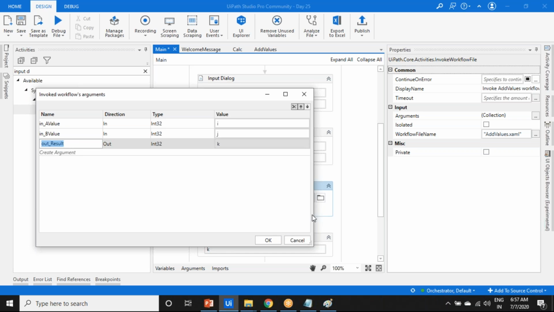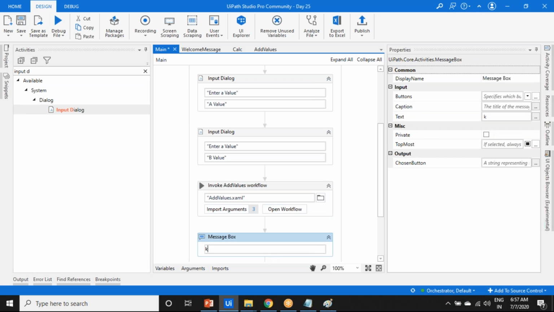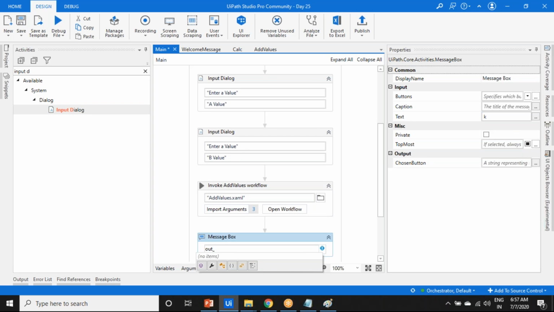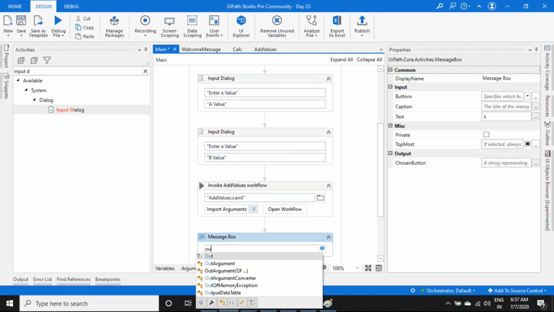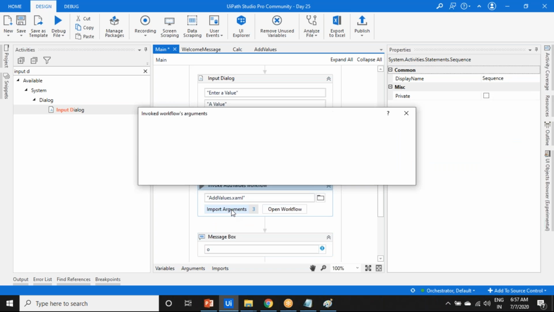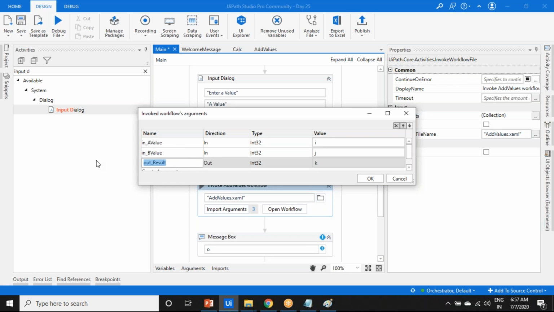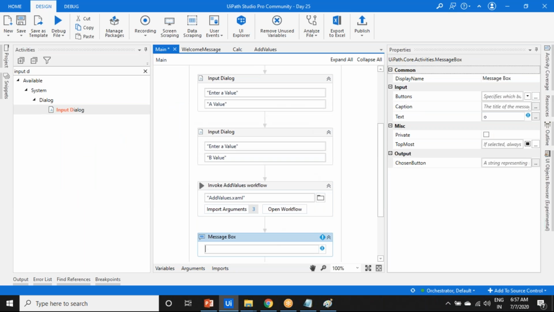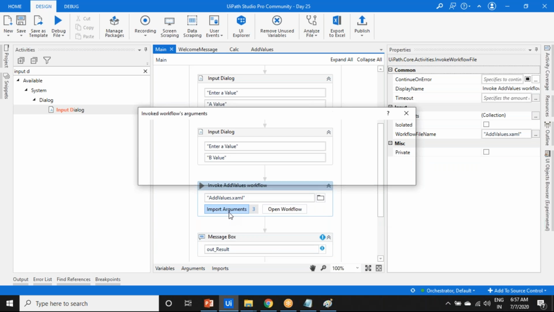See, if I type out underscore result here, where is the result? This is not a variable. This is an argument in that workflow, not in main. So if you type this one, what is it saying? It is saying it does not know. It says out underscore result is not declared in the main.